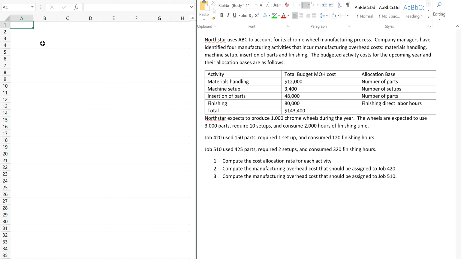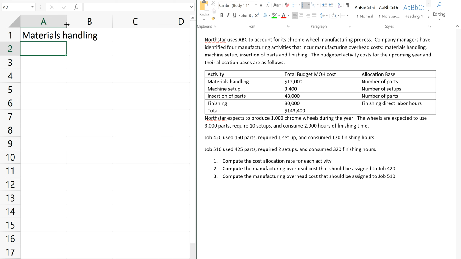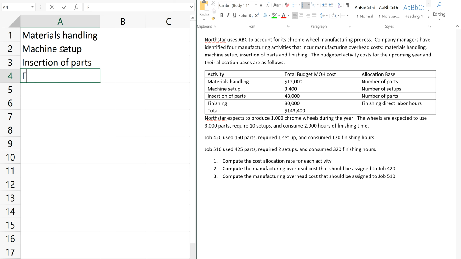Let's do it on the right side, left side over here. For this problem, you're going to use very minimal Excel, mostly just for basic calculations. So let's list all the activities in here: material handling. Let me zoom in a little bit. Machine setup, insertion of parts, and then finishing. Let me zoom out a little bit.